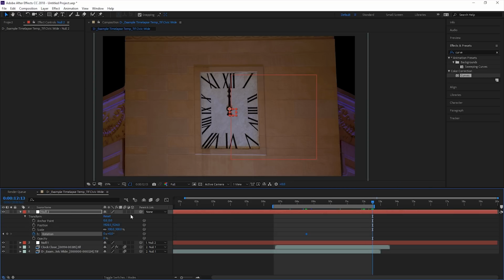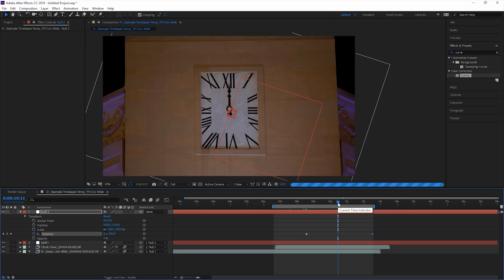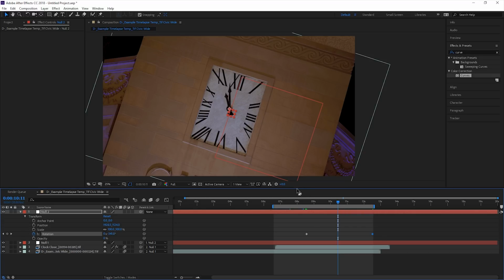I'm going to set another keyframe. Then, down in the rotation, I'm going to rotate it -2, so like 2 rotations backwards. This way, it will rotate at the same speed as the clock as it moves around. And that's it, that's all you need to do to create a really simple zoom transition time lapse.